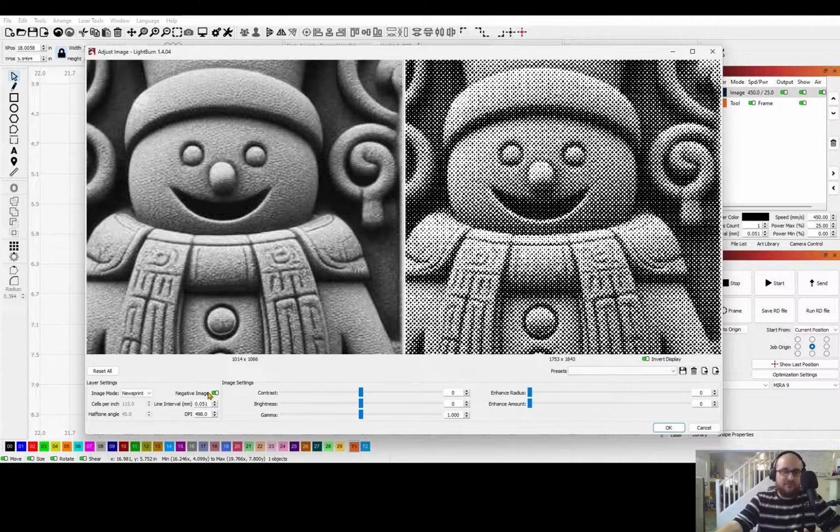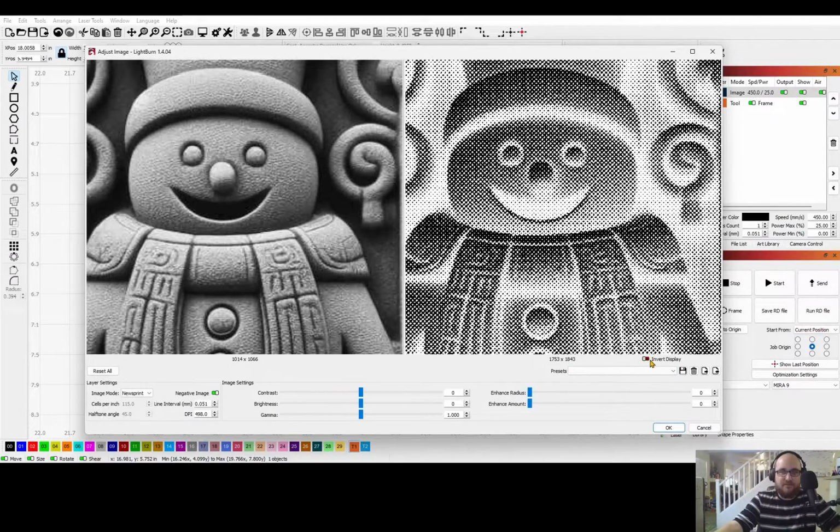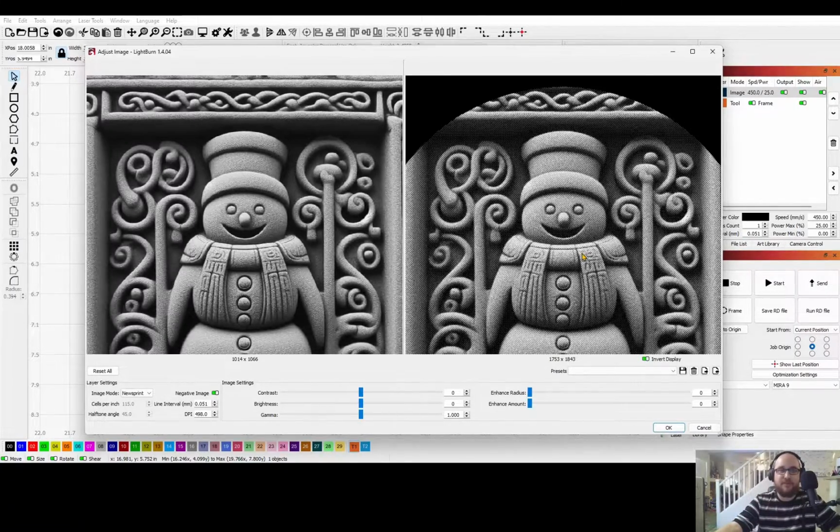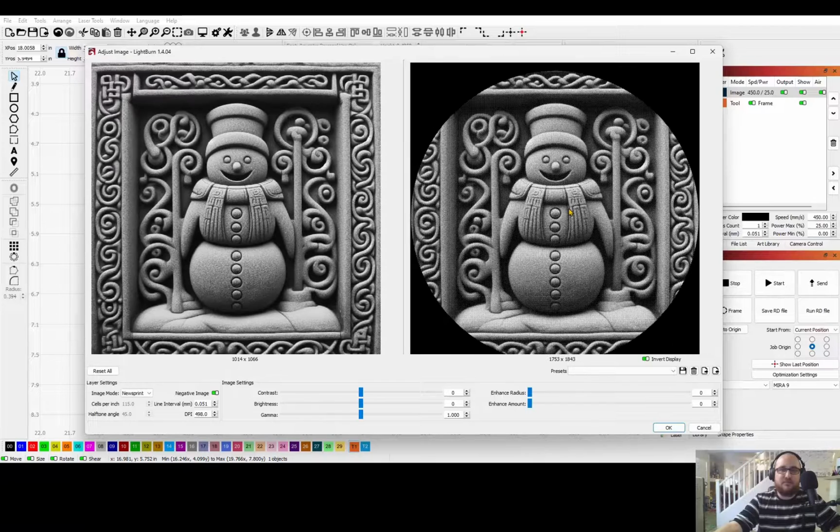Now you might actually see it like this, with negative mode turned on and invert display. Invert display does nothing more than swap your display view back and forth. If you want white and black actually switched with the engraving, make sure negative image is turned on. Invert display will do nothing for the actual engraving. Just make sure that gets put out there. Zoomed out, you see that these are pretty similar side by side.